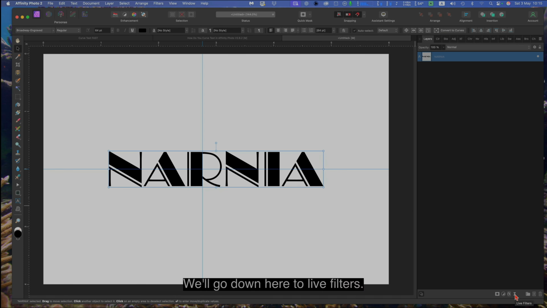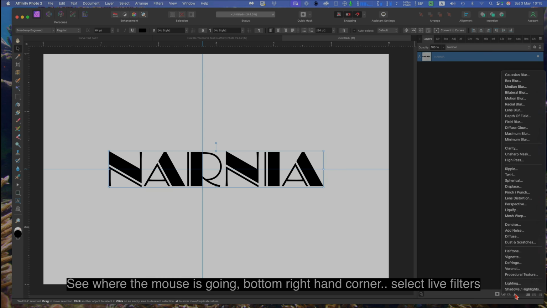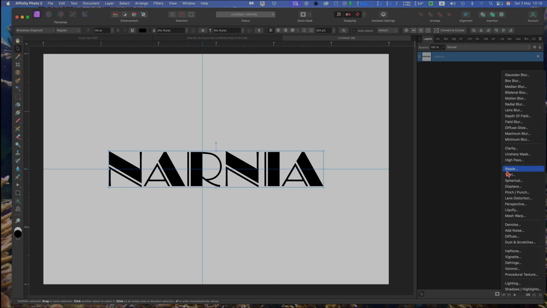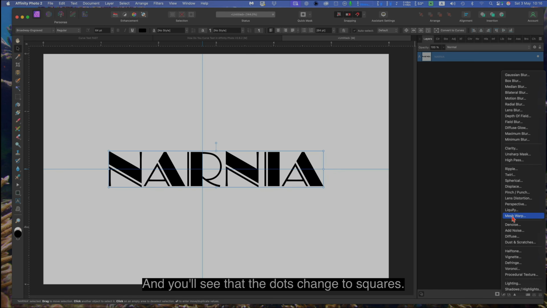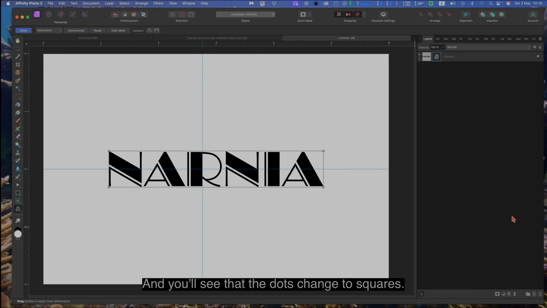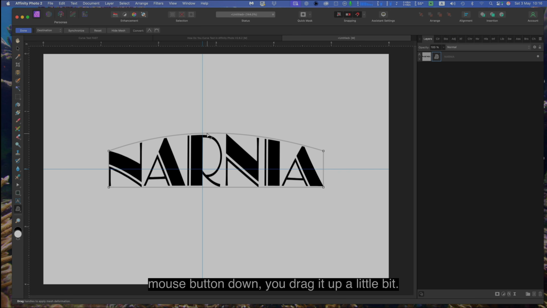We'll go down here to Live Filters, bottom right hand corner. See where the mouse is going? Bottom right hand corner. Select Live Filters and go up to, it's there somewhere, Mesh Warp. There we go, we want Mesh Warp. Now watch the dots around the bounding box around Narnia and you'll see that the dots change to squares. That means the word Narnia is selected. Now you'll see the reason for the guides there. You put the mouse point right on the top line and holding the mouse button down you drag it up a little bit.